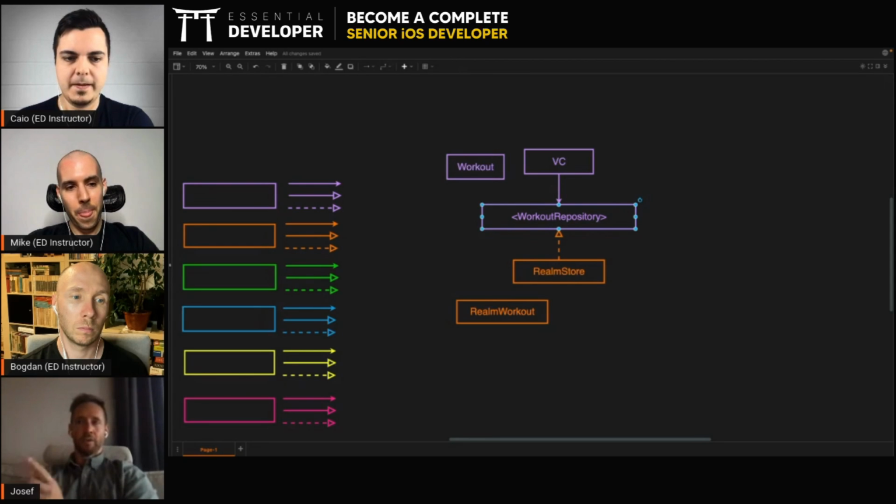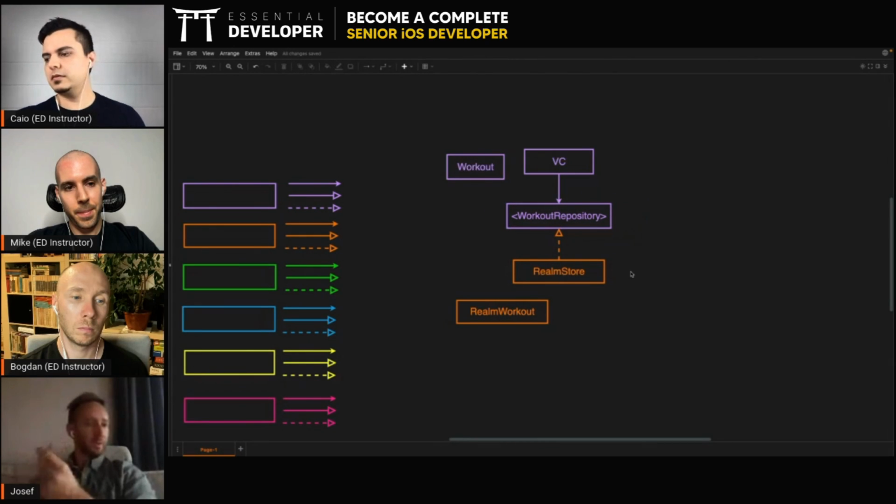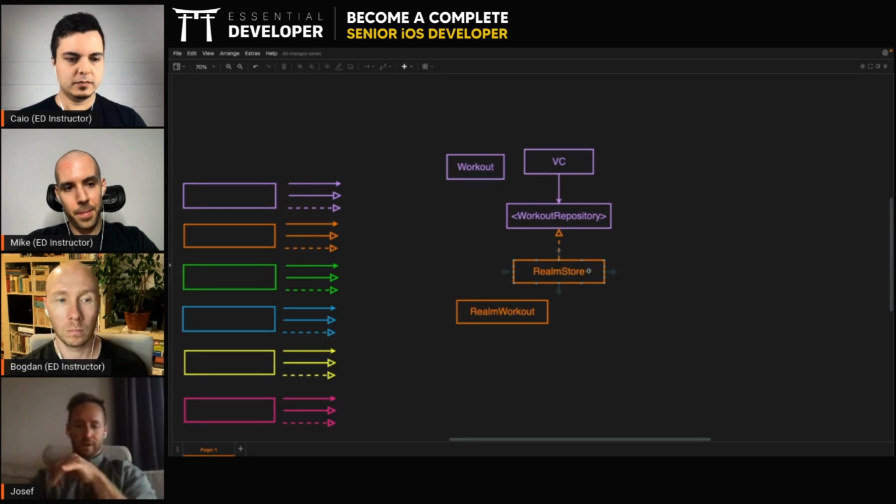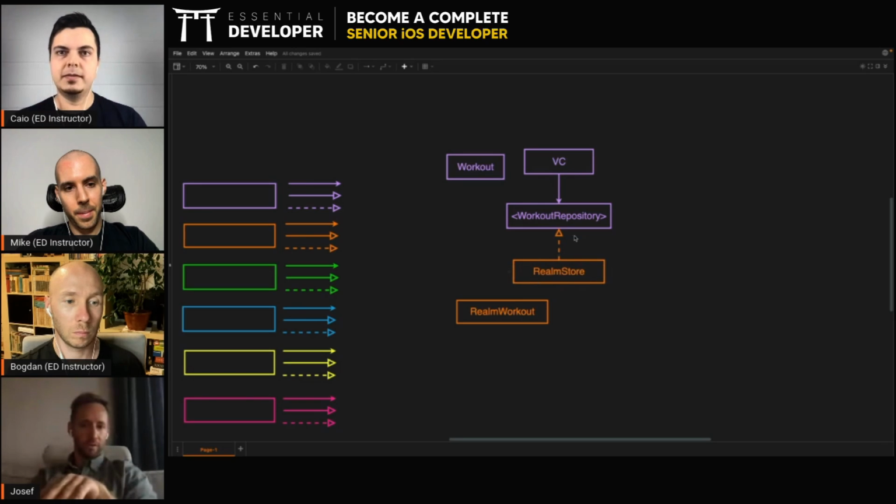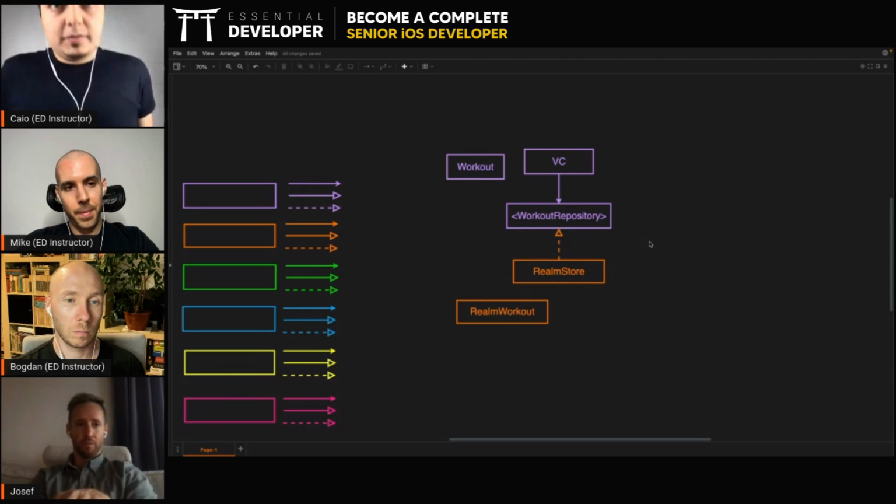Yeah, exactly. Because as you said, Mike, if you have one ID, with that ID you look up another ID, and with that ID you look up the other ID. So it's actually coupled with IDs. So maybe I can just have it in the Realm store, but should all the logic go into the Realm store, or should I split it up to the Realm workout and have it some more?